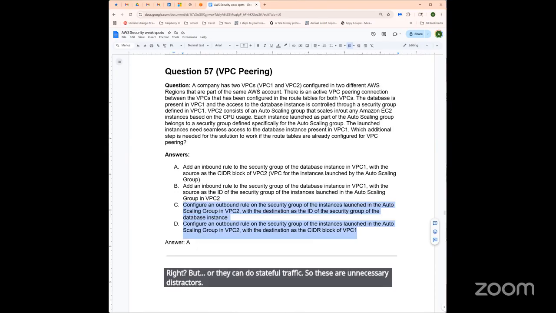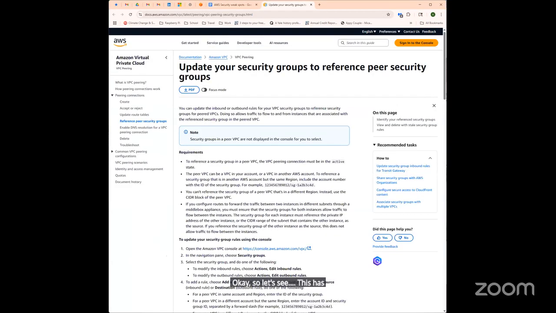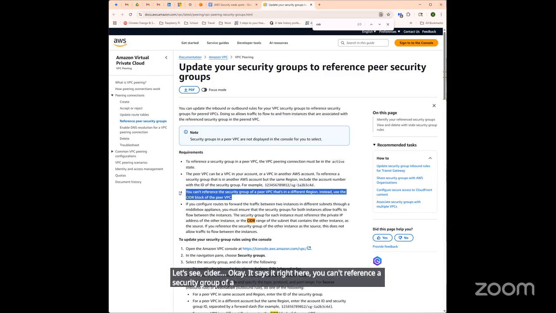Let's see if this has some more. Let's see, CIDR. It says it right here: you can't reference a security group of a peer VPC. Instead, use the CIDR block. That just answered it.